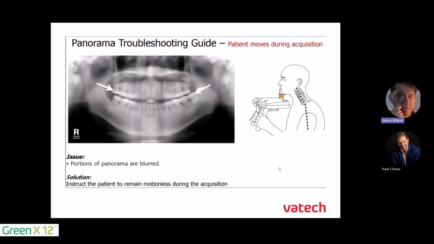Paul, what happens whenever the patient moves? If we don't have those temple supports tight, what happens then? The entire image usually is going to be blurry and not well defined. Yeah, so that's really important. Get those temple supports nice and tight, and that's going to eliminate or reduce the chance for any patient movement there.